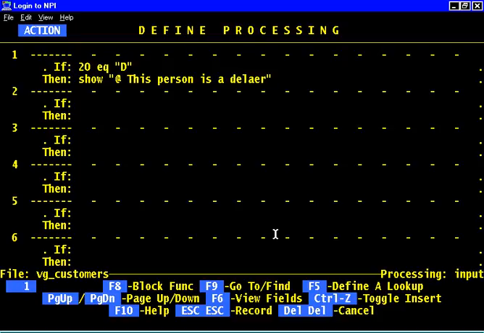If 20 is equal to a D, I could say show, and then over on this line, I'm going to have no if line, I'm going to end my processing. Do you see that this says if the value found in field 20 is equal to a D, then and only then do I want you to show, and I put a little @ sign here, and I don't even need this space, I just put the little @ sign and I wrote, this person is a dealer.